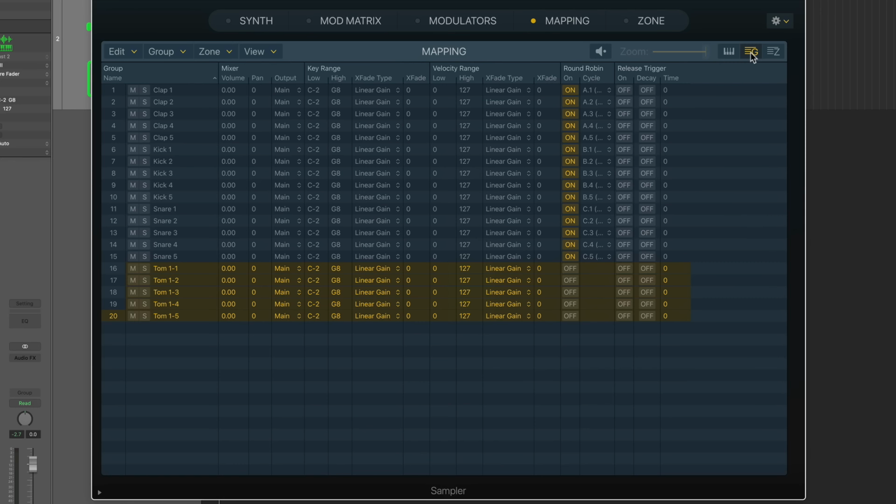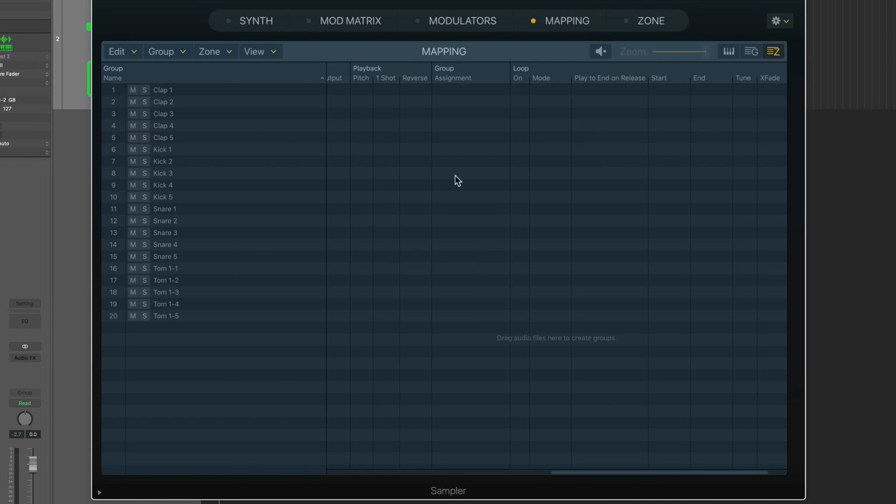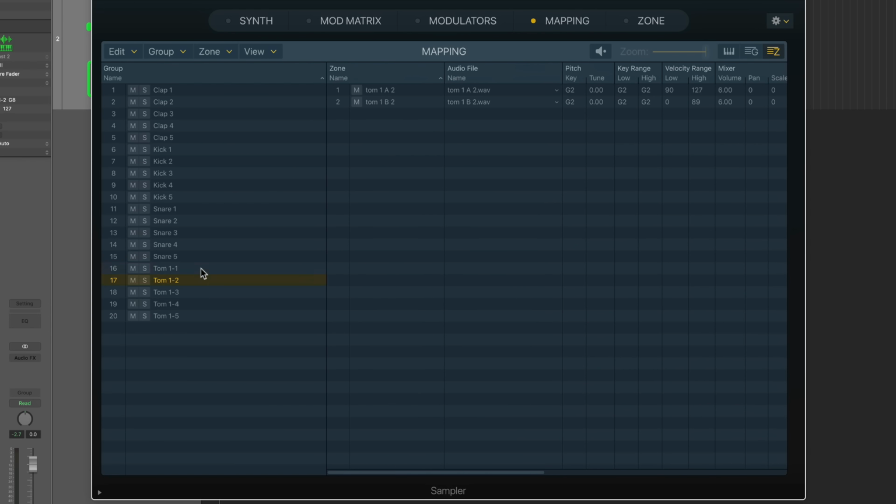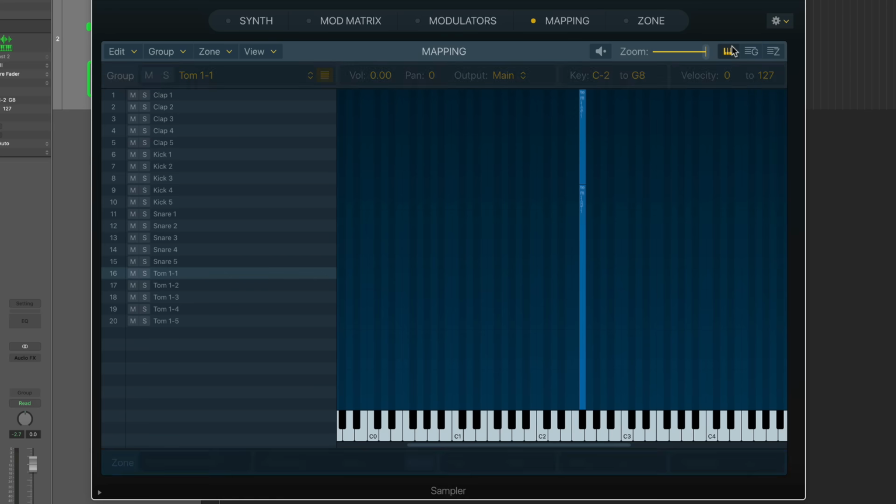So that's another way to do it. All right, back in groups view, let's turn on round robin. Boom, just like that. I love that. I used to spend so much time creating round robin groups. Now it's just super quick. So I should have an A sample and a B sample in each one of these. All right, looks good. Let's go back to the keyboard view.